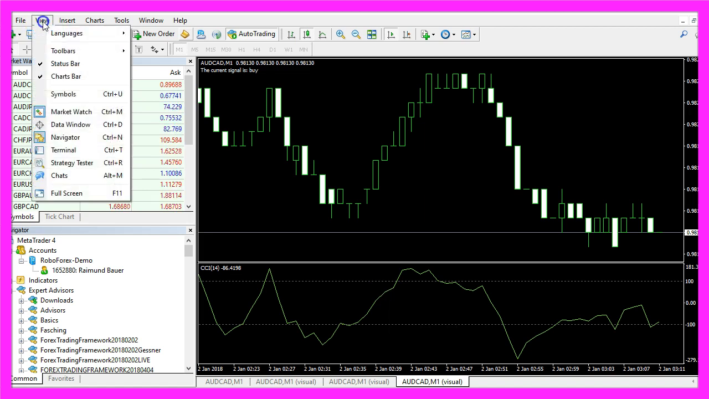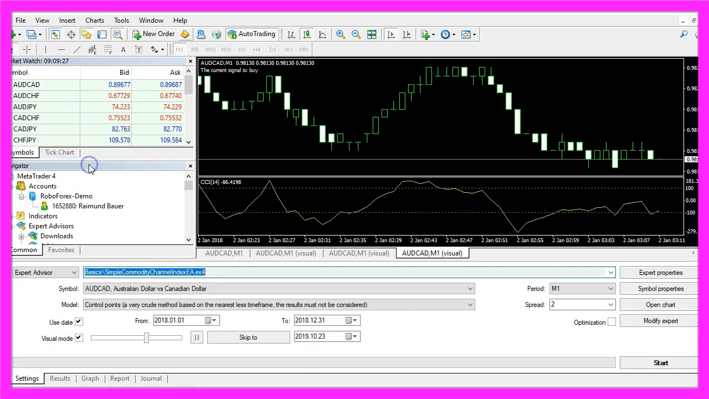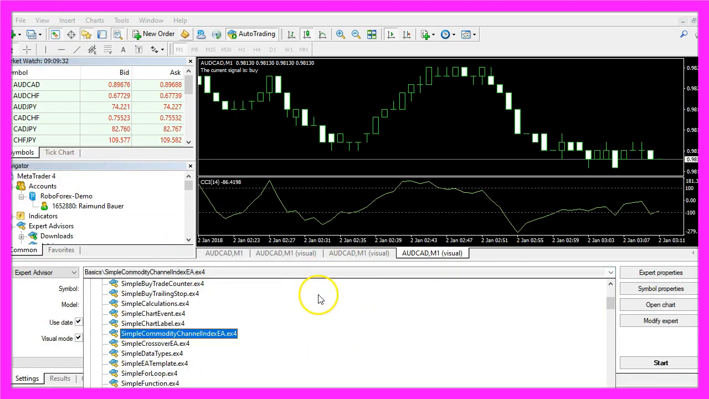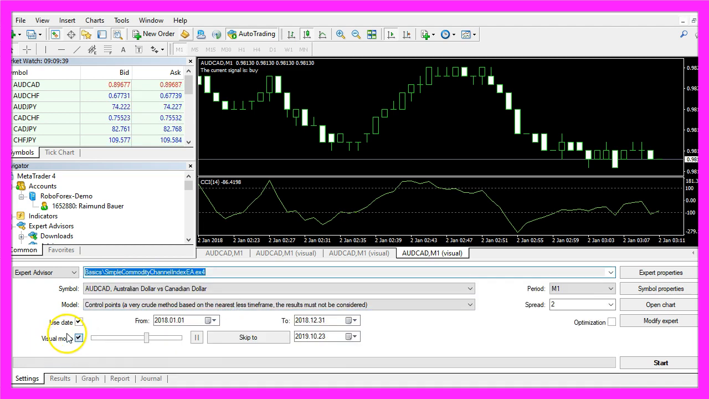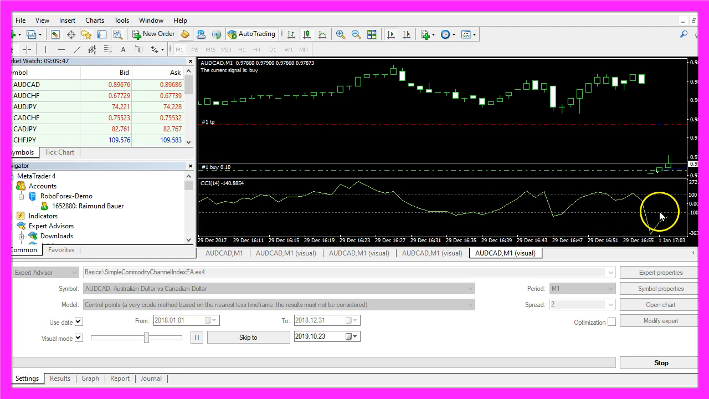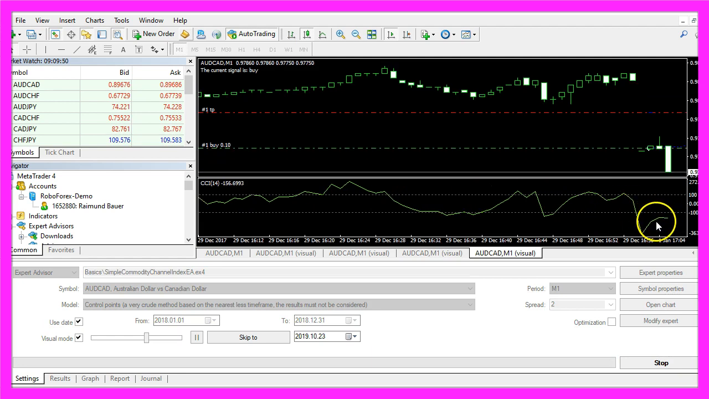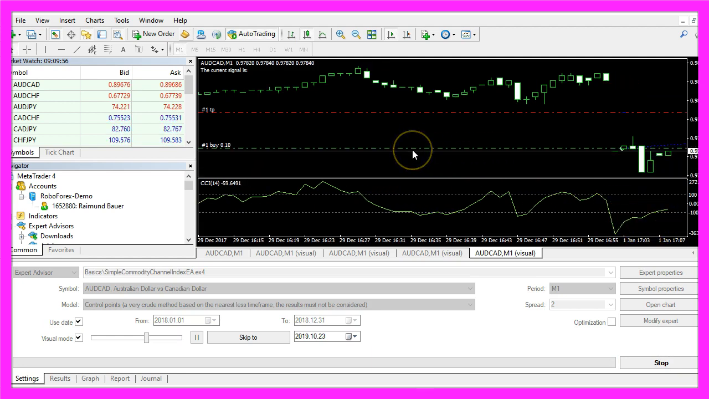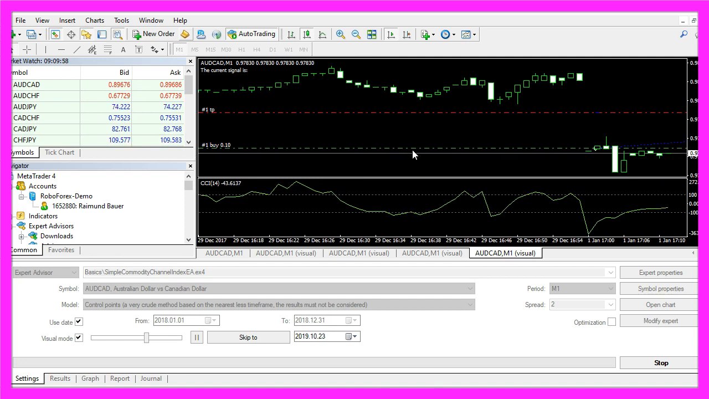Now let's click on View, Strategy Tester or press Ctrl and R. Please pick the new file Simple Commodity Channel Index EA.ex4. Mark the option for the visual mode here and start a test. Here we are. It started right away with a buy signal, so our little expert advisor is working.